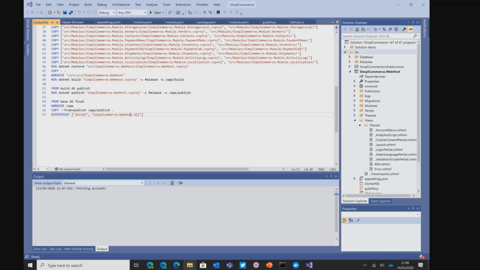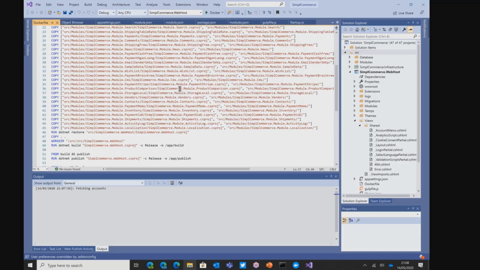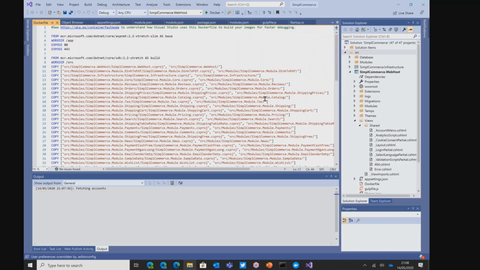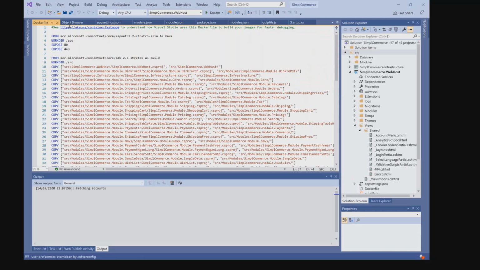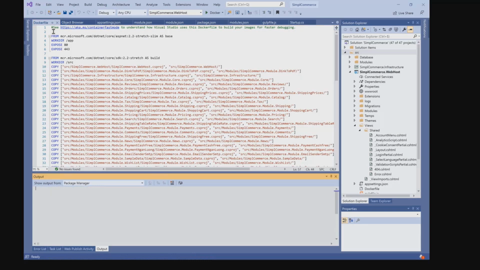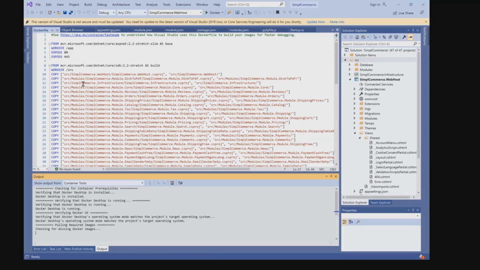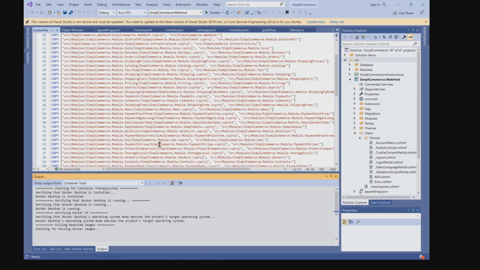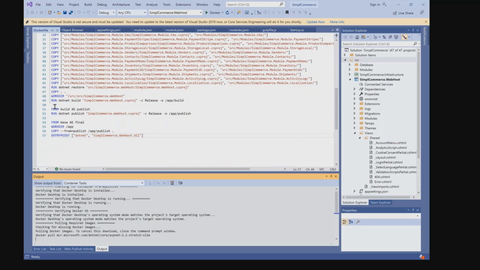So this is my .NET example, and technically what it's doing is running a .NET build. It starts from my source container image, so that's why I had the .NET Core ASP.NET and the SDK on my local machine. That's the starting point. Next, it's going to copy all the different modules of my application, and eventually I'm going to publish it and run it.